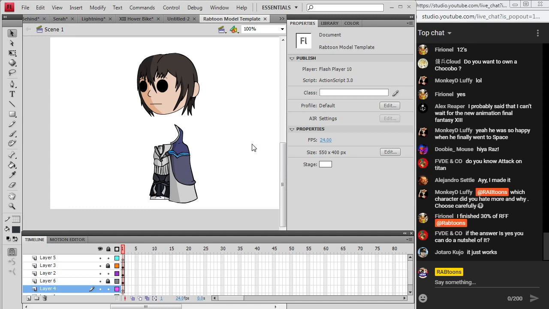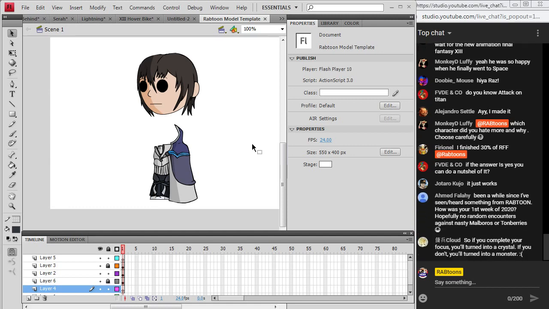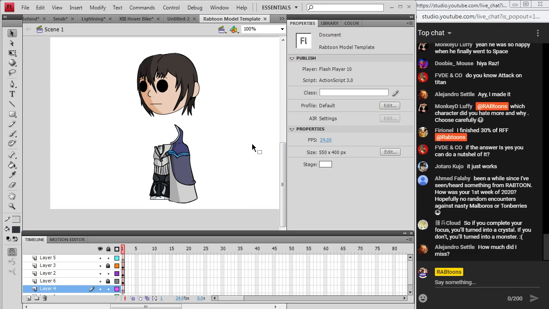Okay, so that is Cid Reigns. So that's one character out of the 3 we've set out to make. Been a while since I've seen something from RAB-2.